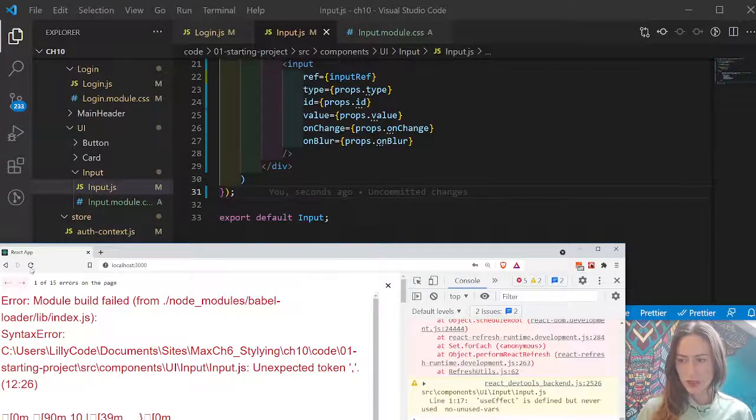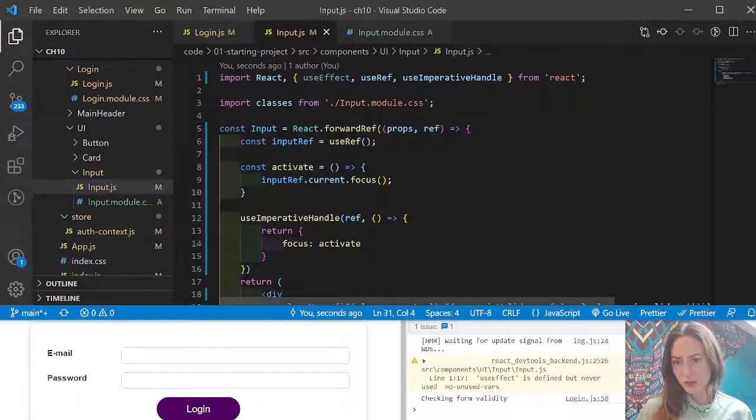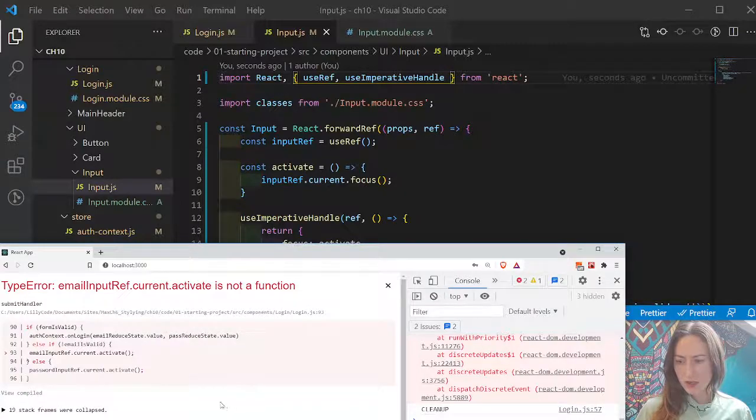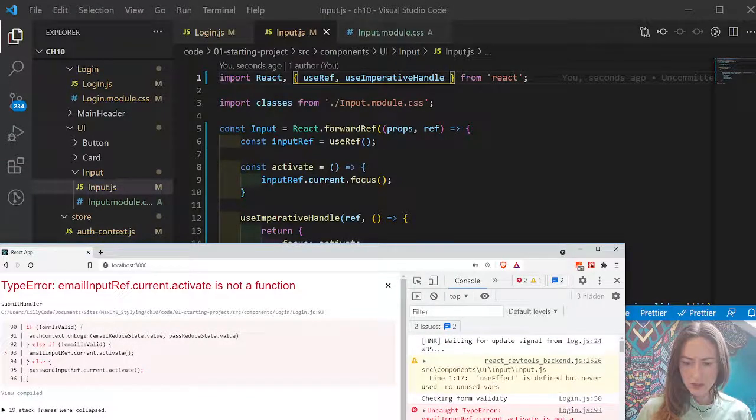So let's reload, and we're defining use effect, but we are not using it. That's what that warning says there. So we'll just get rid of that. And then we will try and log in. Okay, so it's not valid. So our validation, something is up. So let's keep watching.